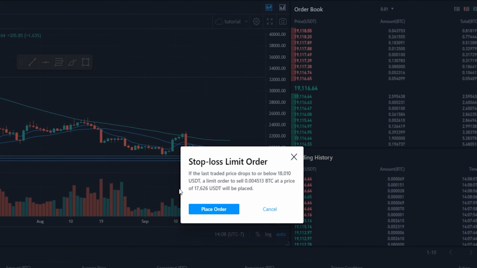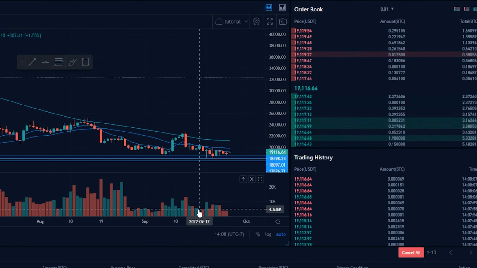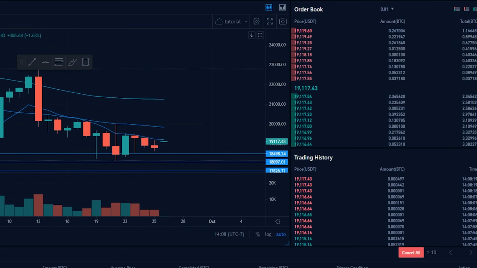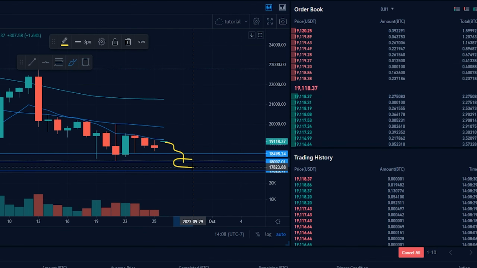If you're satisfied with the details, then you'd simply click on place order. Now I've placed that stop limit order. If price action begins to fall from here, getting through support and hits the trigger price right here, the coins will be sold down at this level here or better off the order book.